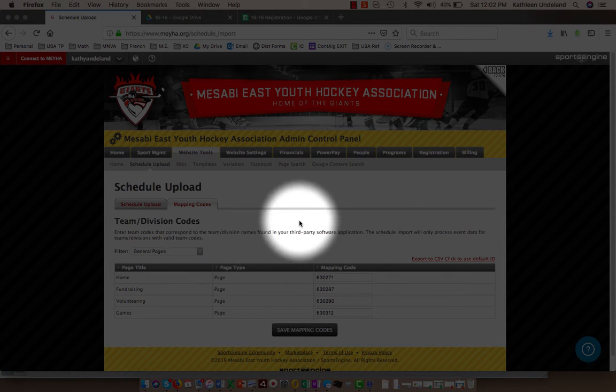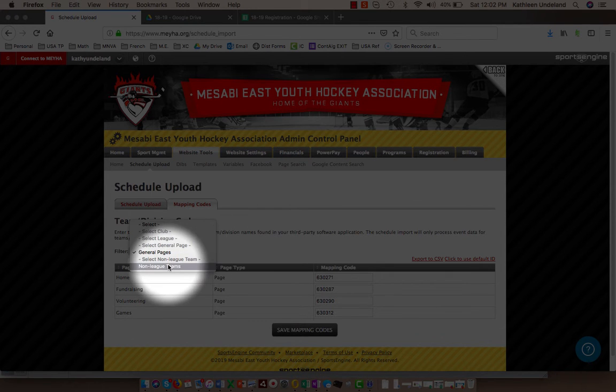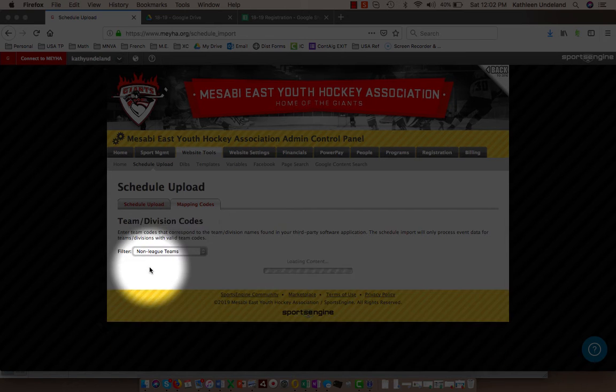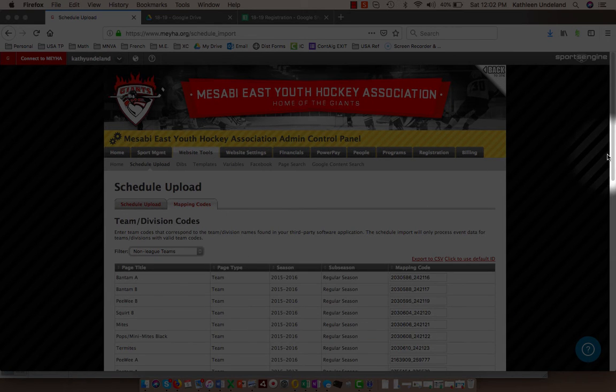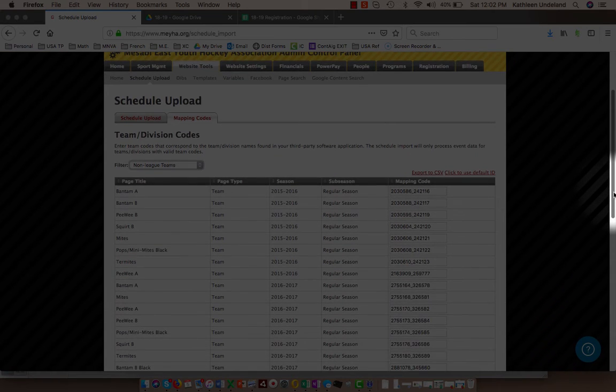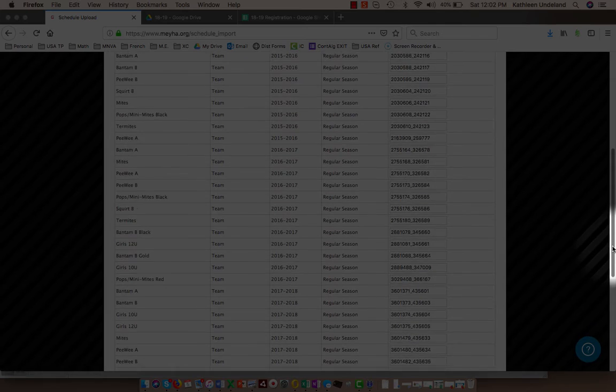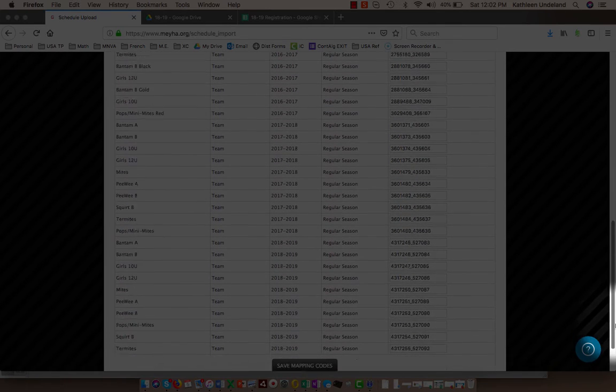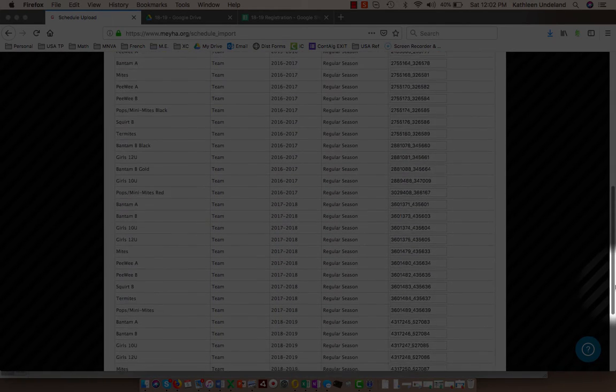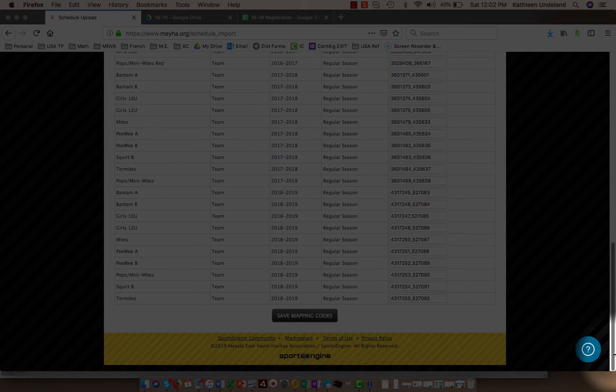All right, then from our website, also the non-league teams, they're called. And here are all of our non-league teams. Now notice there's tons here, right? So starting back in 2015, when I first set all of this up this way, through this year, 2019. Now, when you have the 1920 teams in here, they won't have mapping codes.